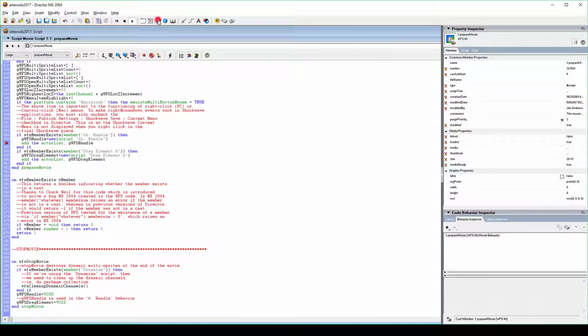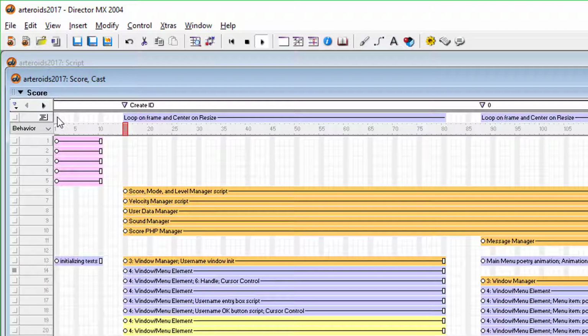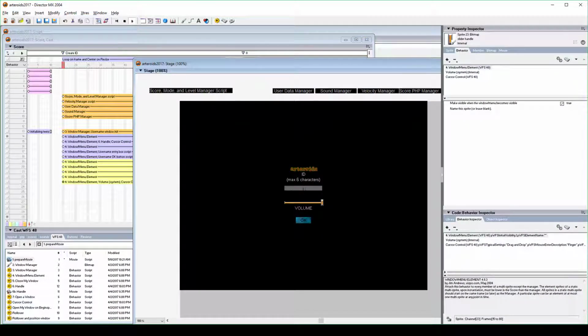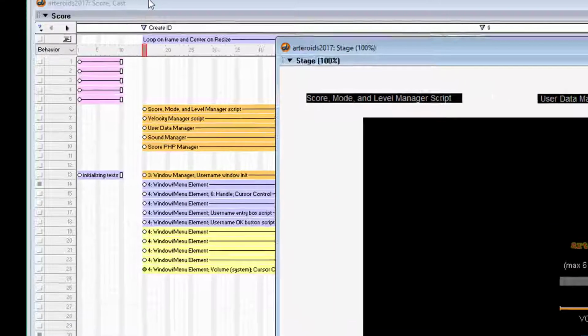So what happens when you first start up Arteroids is that it goes to frame 1 and it executes the prepare movie handler. Then it executes this script called initializing texts script, which just cleans up some texts and makes sure there's no problematical characters and stuff. Then it goes here. It says create ID. So yes, we're at a window right now where you create your ID and then click OK. Let's look a little bit more closely at what's going on in the score, the timeline.